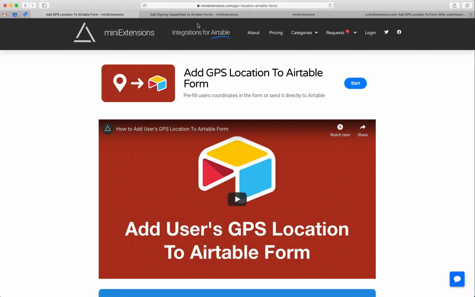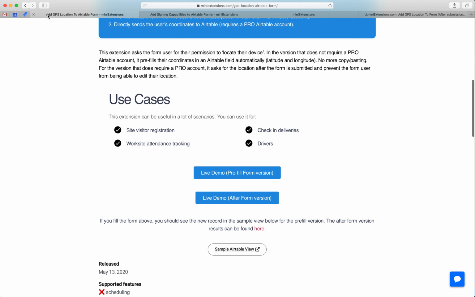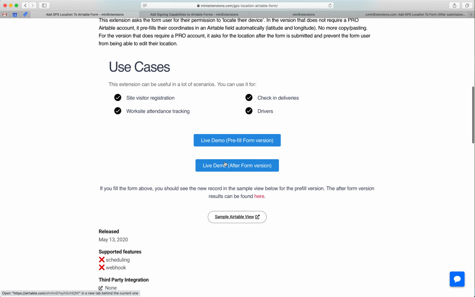But we don't want to just do one or the other. We want to do both at the same time. So I'm going to explain how you can do that. For the GPS location to Airtable form one, I'll use the after form version, because the pre-fill version doesn't really make sense. You can just redirect yourself after the form is submitted, because Airtable allows you to have a redirect URL to whatever other extension you want. But I'll show you how you can jump between the GPS location and then the add signing capability.